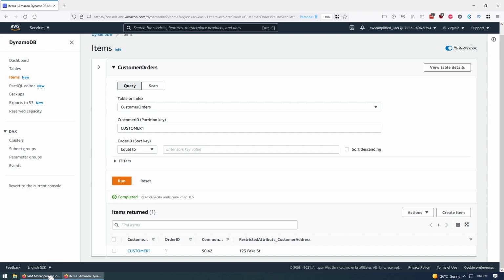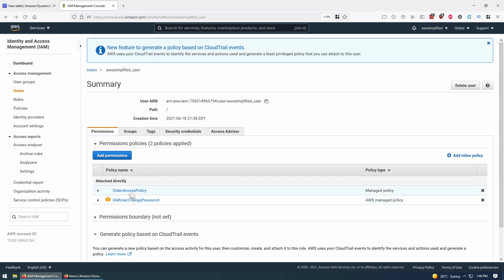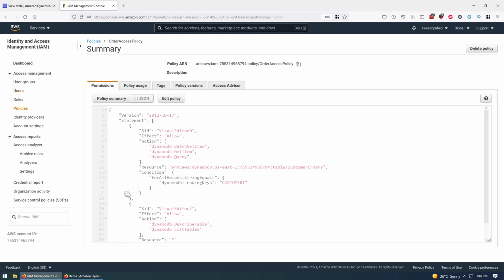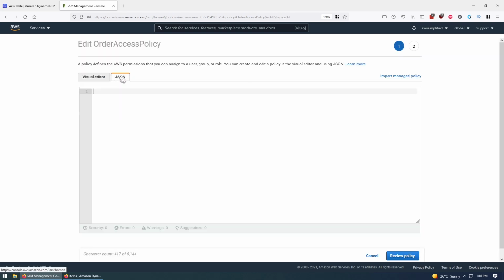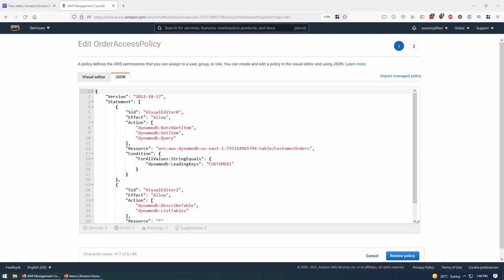Okay, so going to the other tab, we're again in the user section for my guest user and we're on that policy. So I'm going to click on this one because I want to edit it. And we're going to go to edit policy now. And I'm going to go to JSON again. I'm going to paste in a policy that I've already prepared.